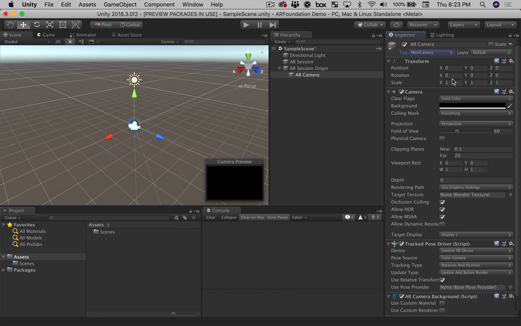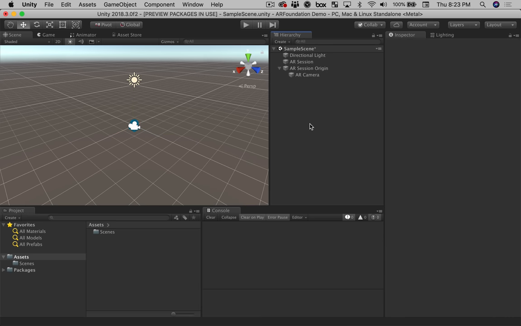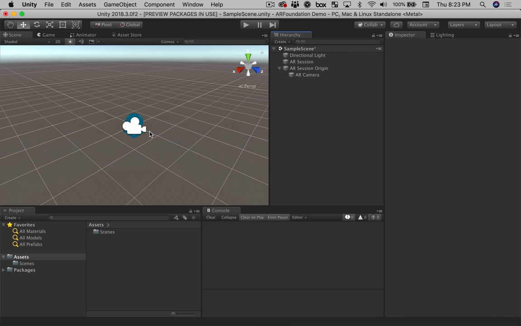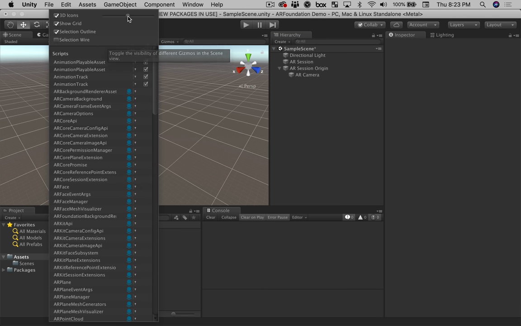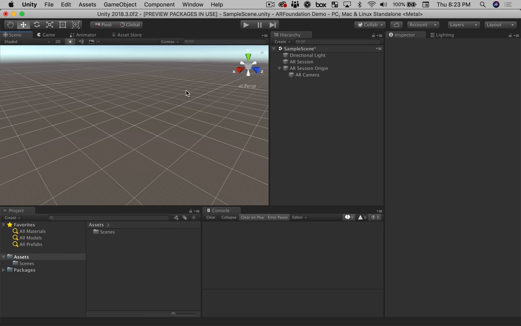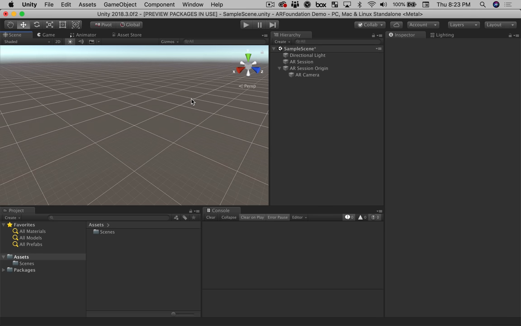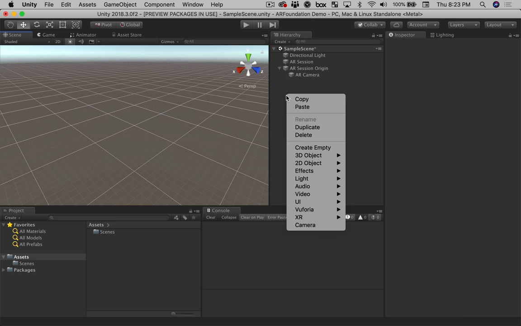So if we look at our scene, you'll see that the icons for those two AR objects are in the scene. I find them a little distracting, so I'm going to open the Gizmos menu and reduce the size of the 3D icons to nothing so that they disappear. So now that we have our AR objects in the scene, we just need to create some content.